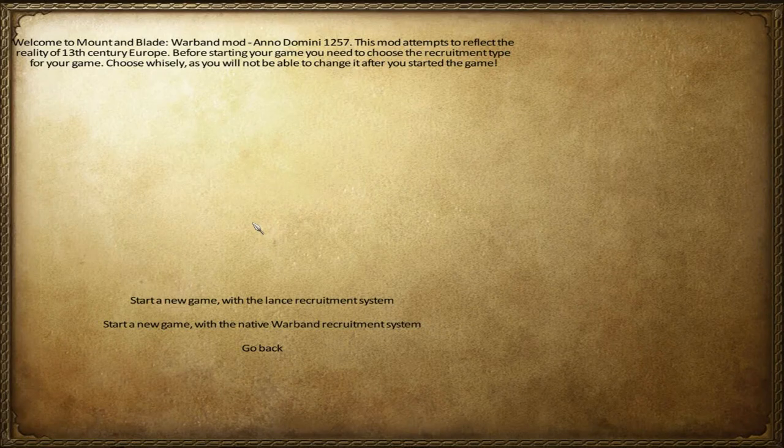Welcome to Mount & Blade Warband. And not just the vanilla version, nope. Today we're playing Anno Domini 1257. It's a very nice mod for the Mount & Blade Warband series. As it says, this mod attempts to reflect the reality of 13th century Europe.